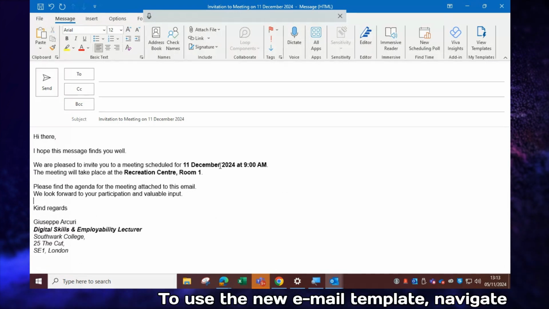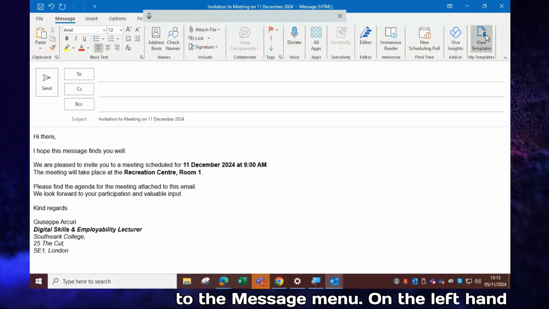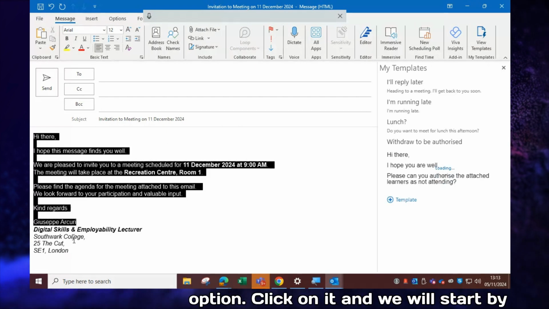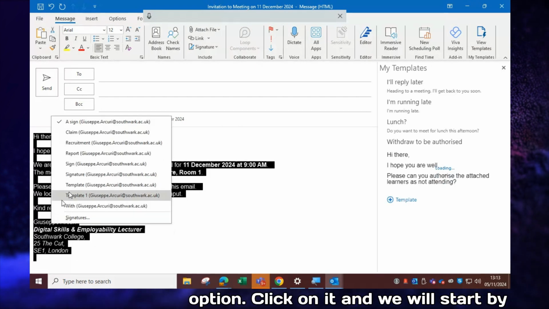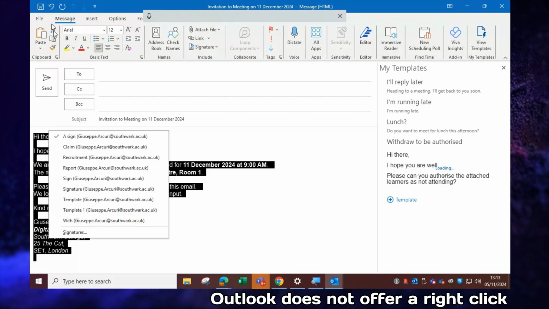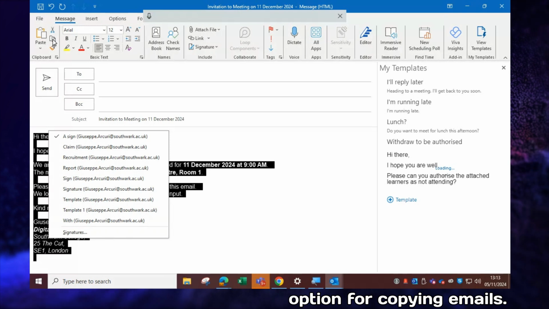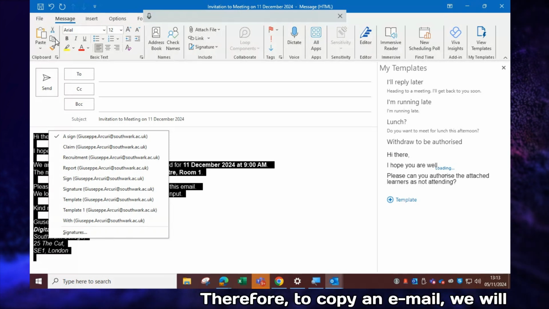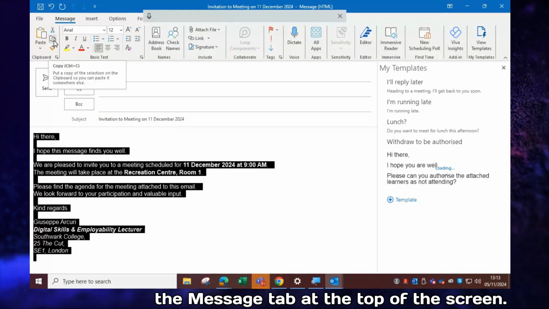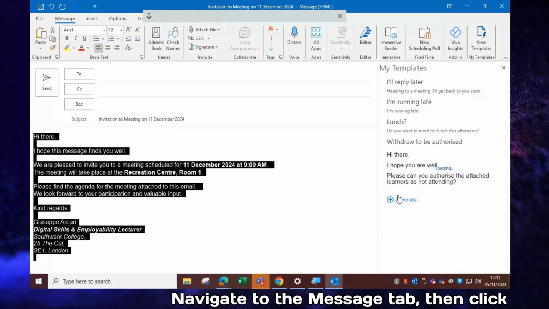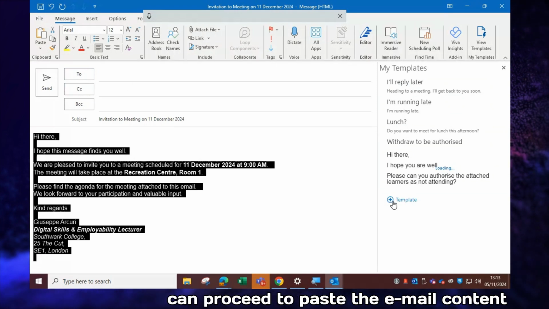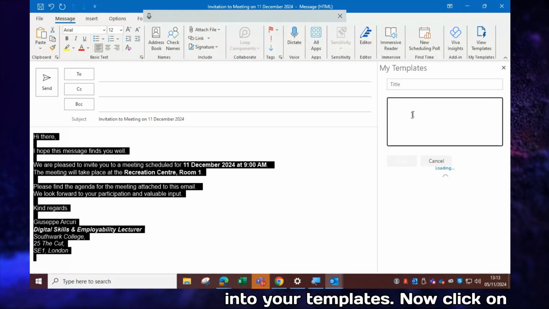To use the new email template, navigate to the Message menu. On the left-hand side, you will see the New Template option. Click on it, and we will start by copying the email content we want to use. Outlook does not offer a right-click option for copying emails. Therefore, to copy an email, we will need to use the Copy option located on the Message tab at the top of the screen. Navigate to the Message tab, then click on the Copy button. Once copied, you can proceed to paste the email content into your templates.